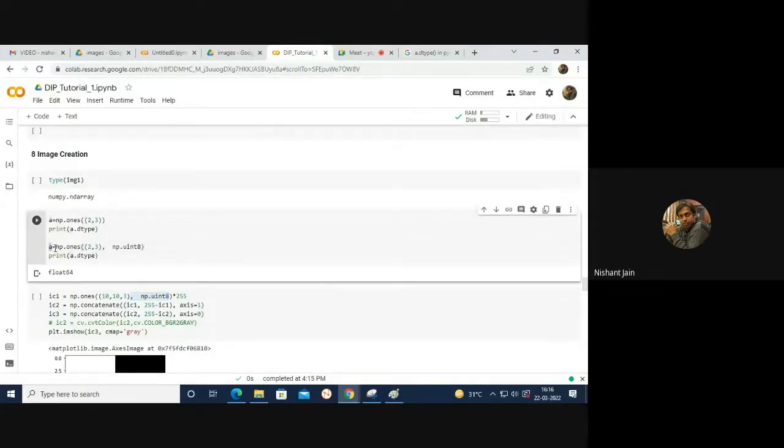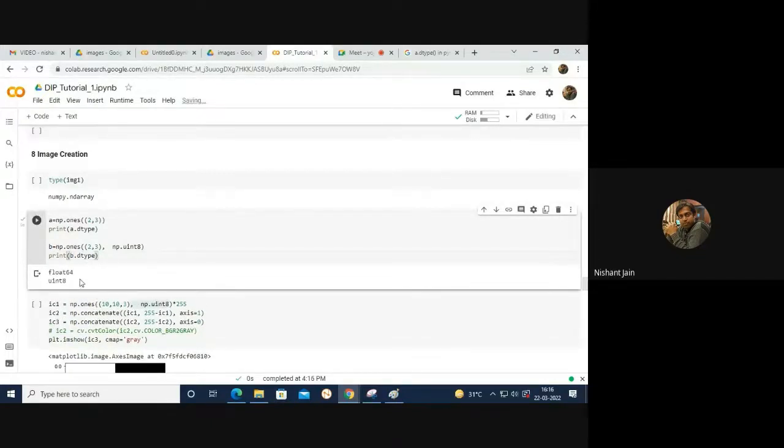And let it be b. Now if I execute this, this float64 is for this print, and this is for this, it is uint8. Because our image, as we discussed in the morning session also, if the pixel is represented by 8-bit, then the format of the matrix element, means the format of each pixel, should be uint8. Uint stands for unsigned, u stands for unsigned, int for integer, and 8 represents 8-bit.